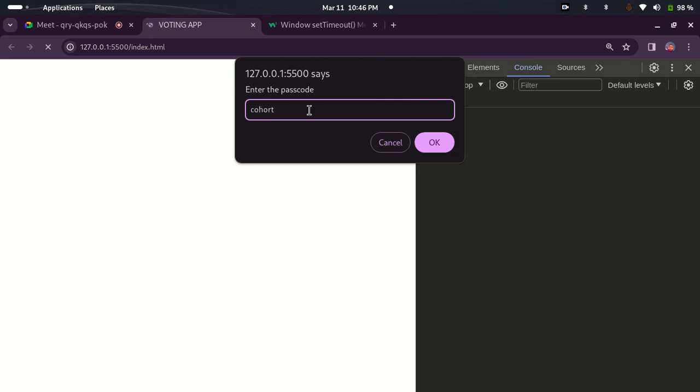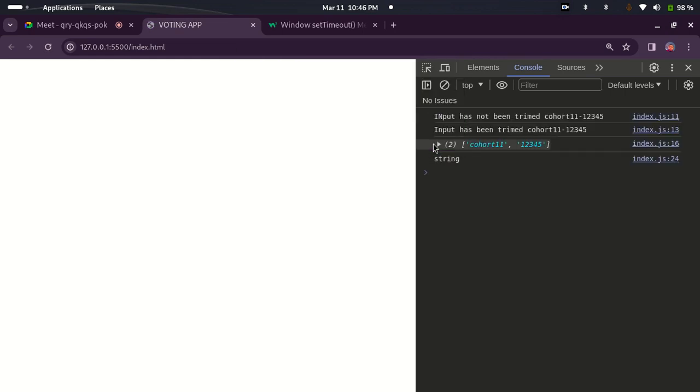Cohort 11 dash 1 2 3 4 5. Enter. String. See what it's telling me? It's a string. That means after removing this and replacing it with something, you can use several methods to remove this.